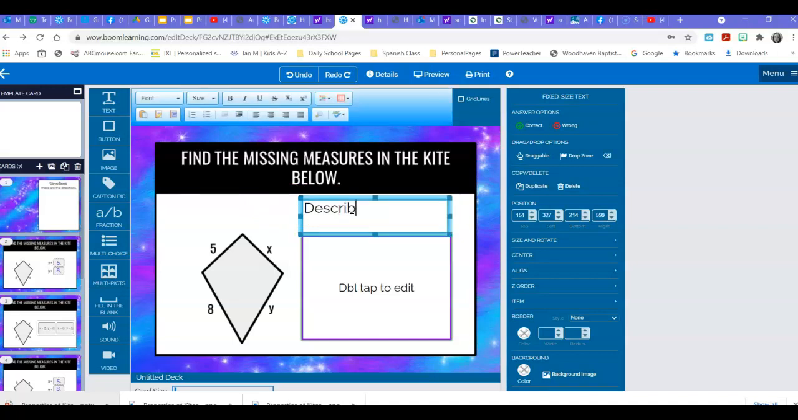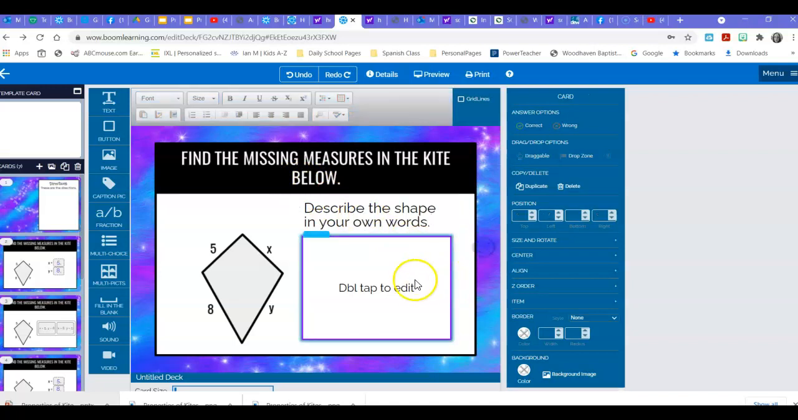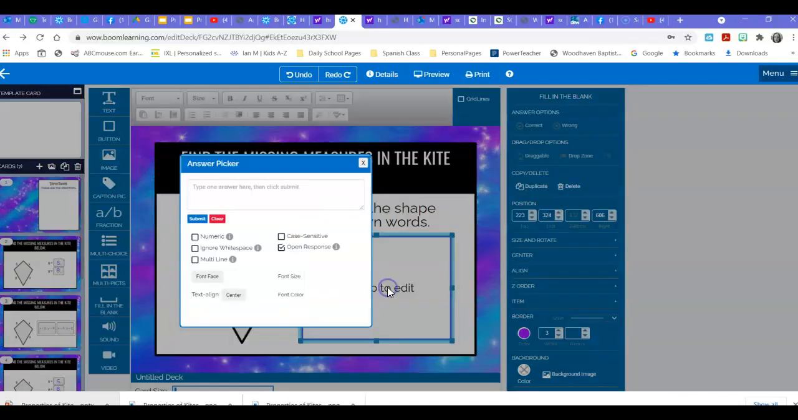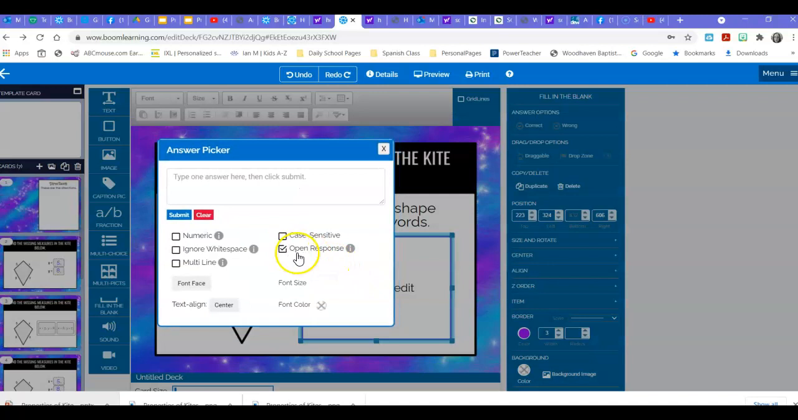Let's say, describe the shape in your own words. Now the thing is, if you make it open response, you are probably going to have to go in there and grade it yourself. It's going to be like a manual grade. It's not going to auto grade it.